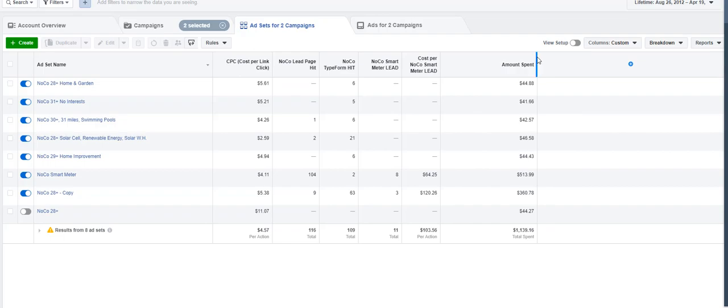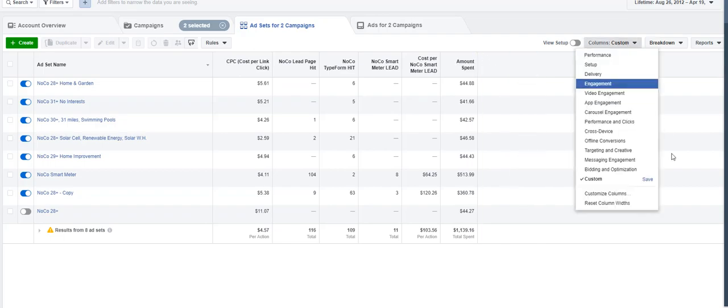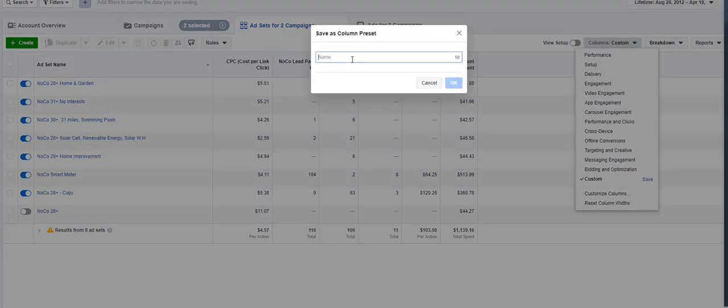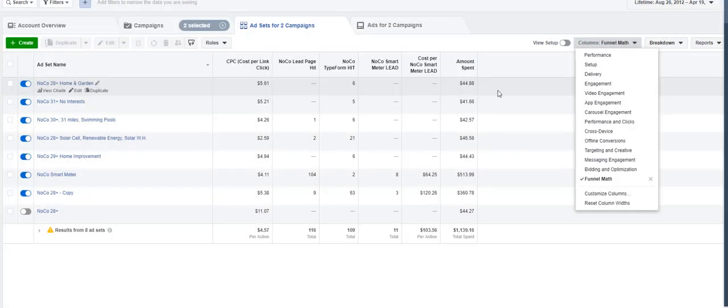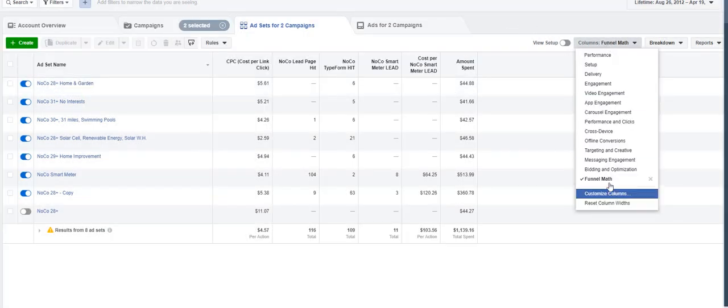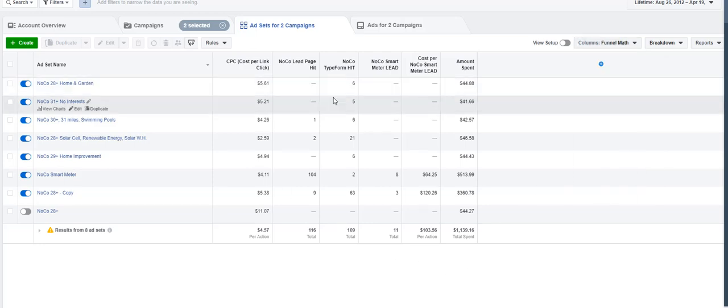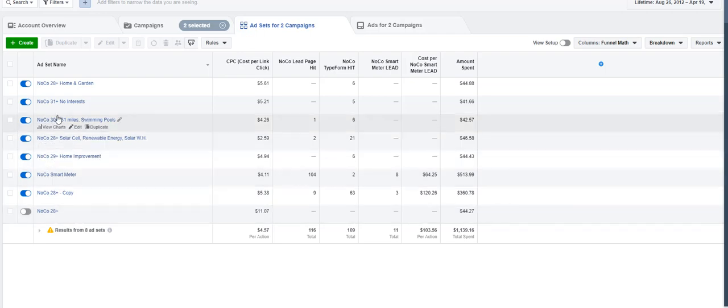So this is a good way to narrow it down and show you exactly what's going on. Actually, I can save this for you, so you don't have to do it again. Funnel math. There you go. So whenever you log into your ads manager, you can just drop this box down, select funnel math, and this is what you look at. So, okay, the cost per link click is super duper high.